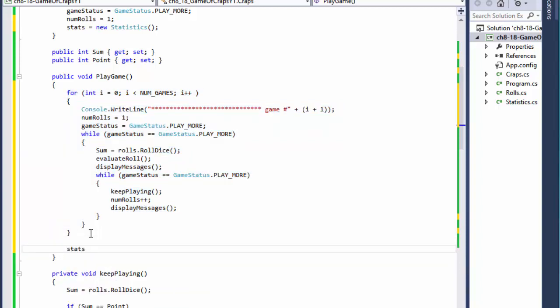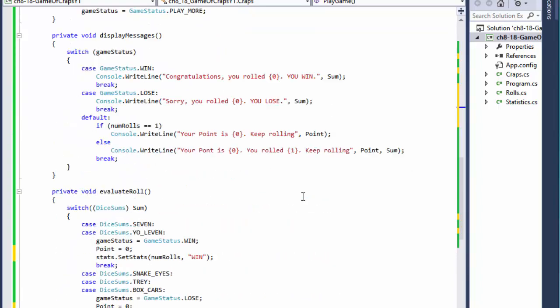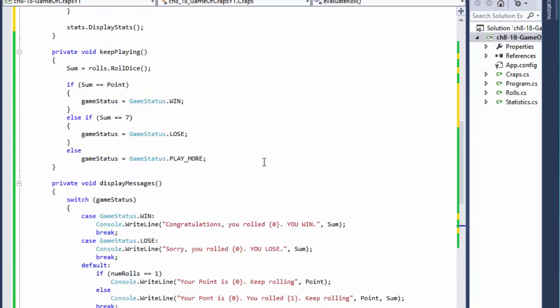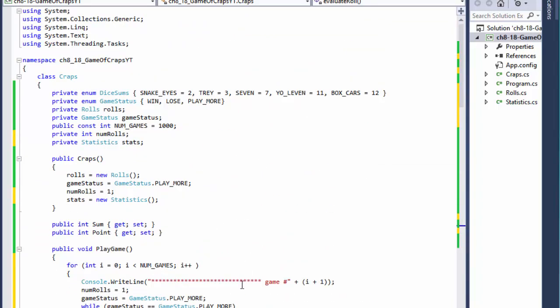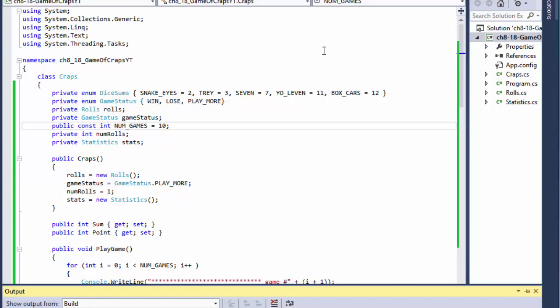So our stats that display stats. Over here we are setting the stats, and after all the games are played, we will display it. Now let me change the games to, let's say, 10, so we can track it better. So the number of games is only 10 for now. So let's see what we get.